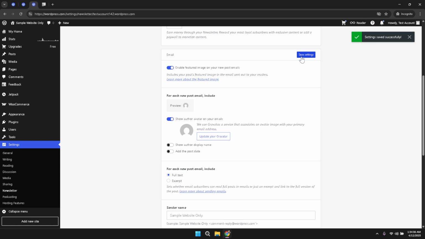Once you have confirmed your changes by clicking Save Settings, you have successfully optimized your newsletter presentation according to your preferences. Thank you for following this guide. By completing these steps, you now know how to remove the posted by information and the published date from your WordPress newsletter in a matter of minutes.